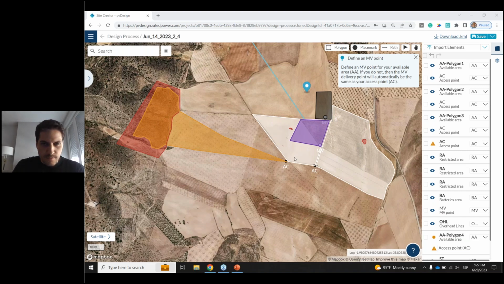Okay, so I have another question. On many of my sites, we can have extra land that I would like to remove from the design as we are limited to 3 megawatts per site.